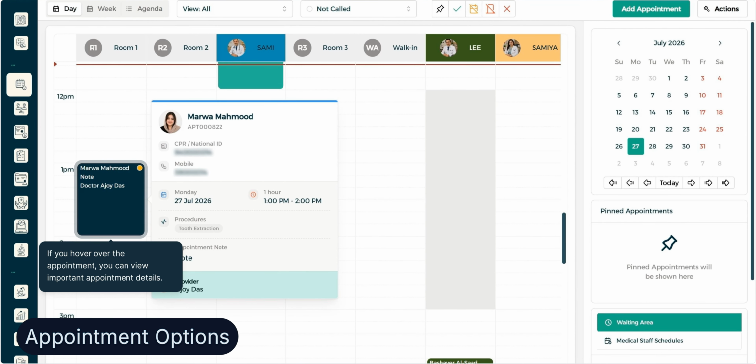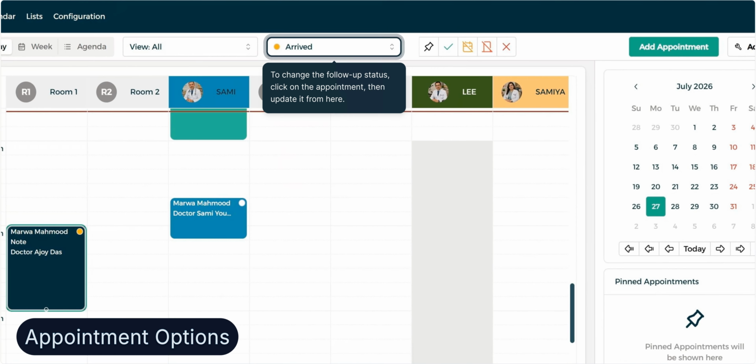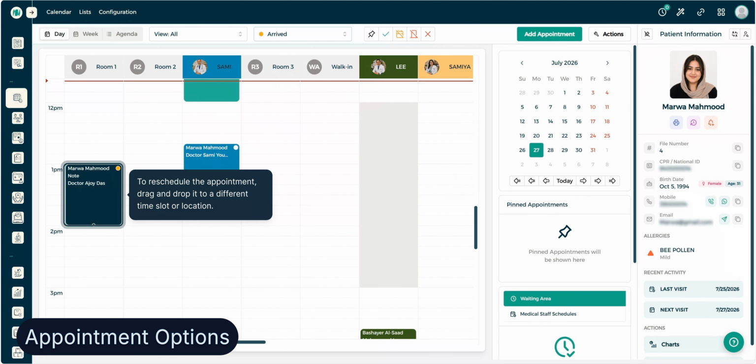Now let's look at how to view and manage it. Hover over the appointment to see its key details. To change the follow-up status, click on the appointment, then update it from here. Let's move on to rescheduling. To reschedule an appointment, simply drag and drop it to a different time slot or location.